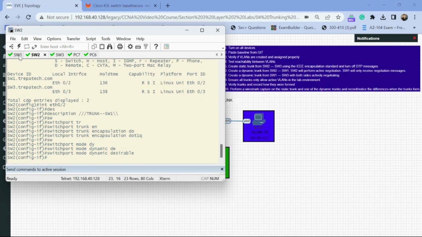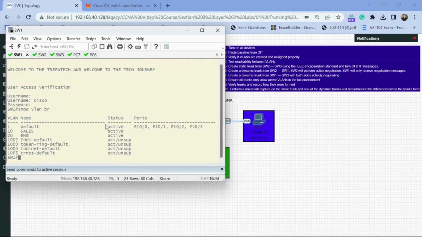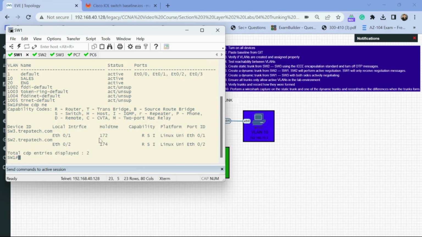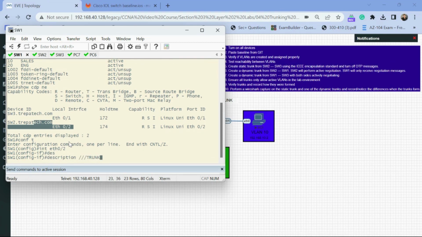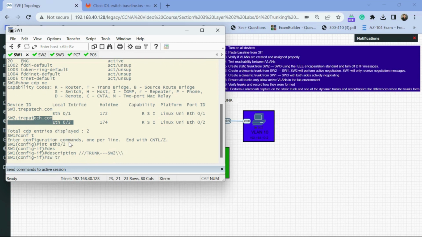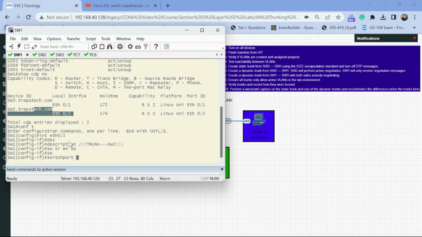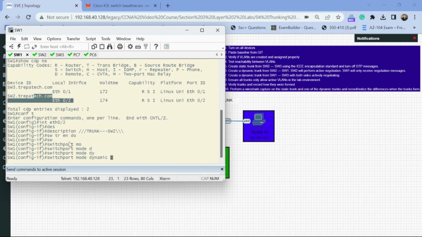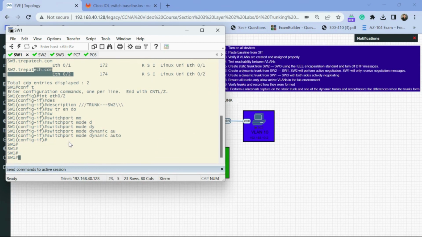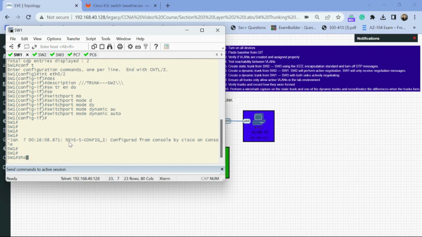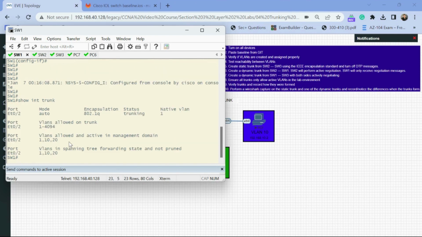Okay, let's go to switch 1 and do the same thing. So we're going to do our neighbors command as well. ETH02 is our connection. So interface ETH02, description, trunk to switch 2, switchport trunk encapsulation dot1q, then switchport mode dynamic auto. So we're going to be just receiving the DTP messages.